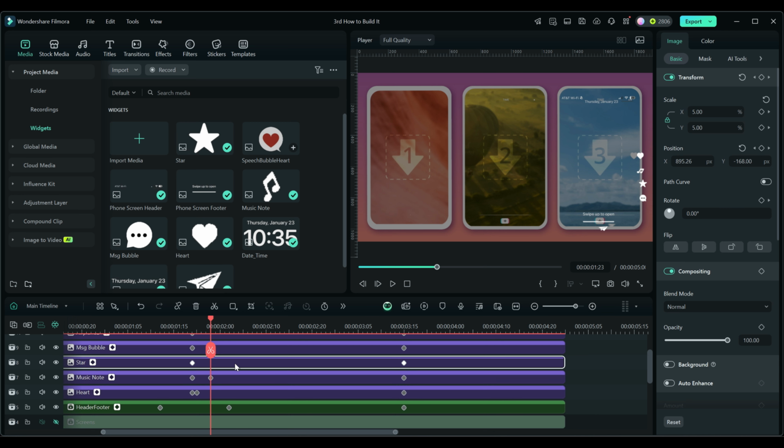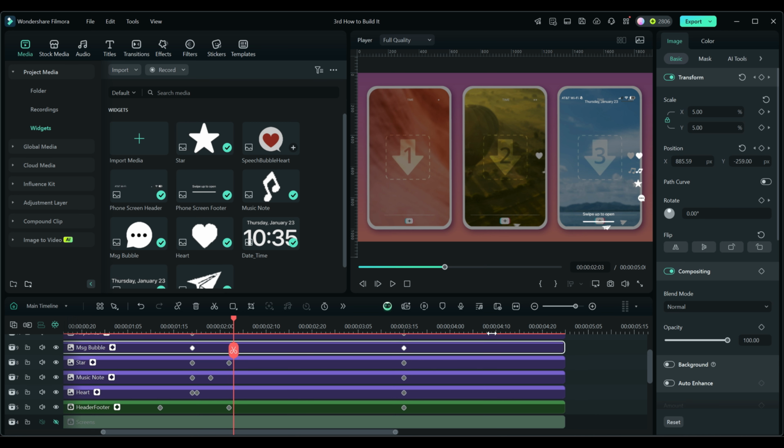And now we select the star is our next one. And so we use our arrow keys until we see the star appearing on the screen. There it is. And we slide that over. And now we select the message bubble. And we slide that over.